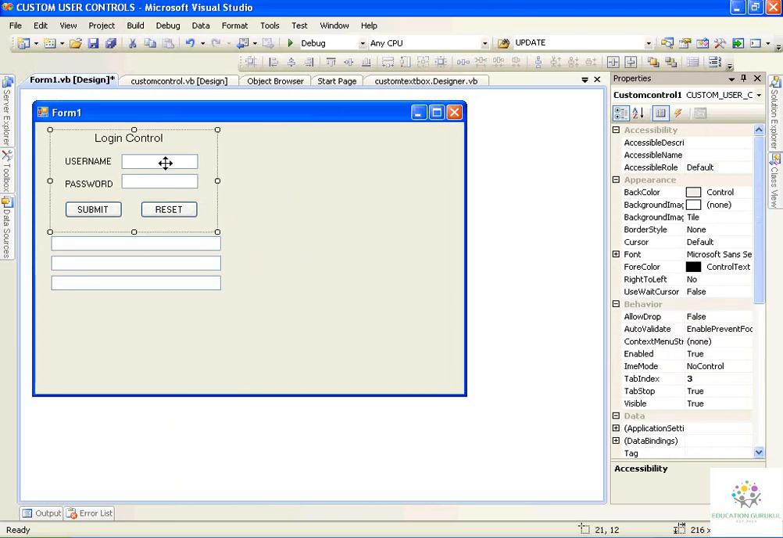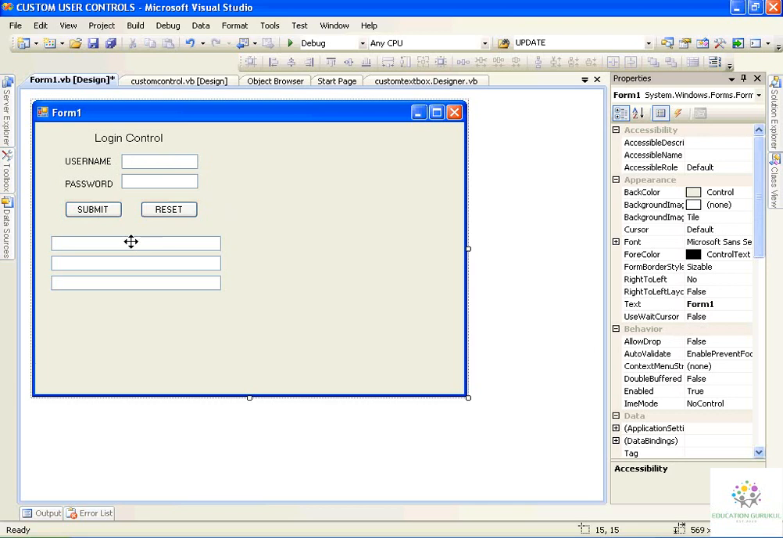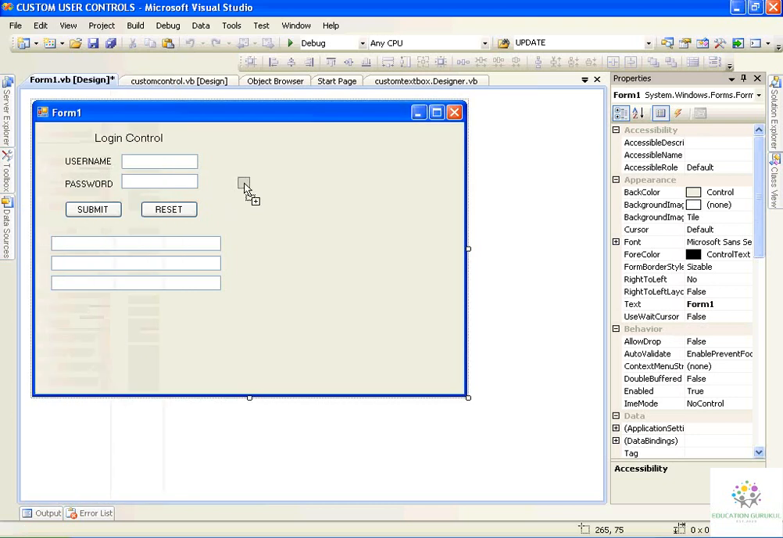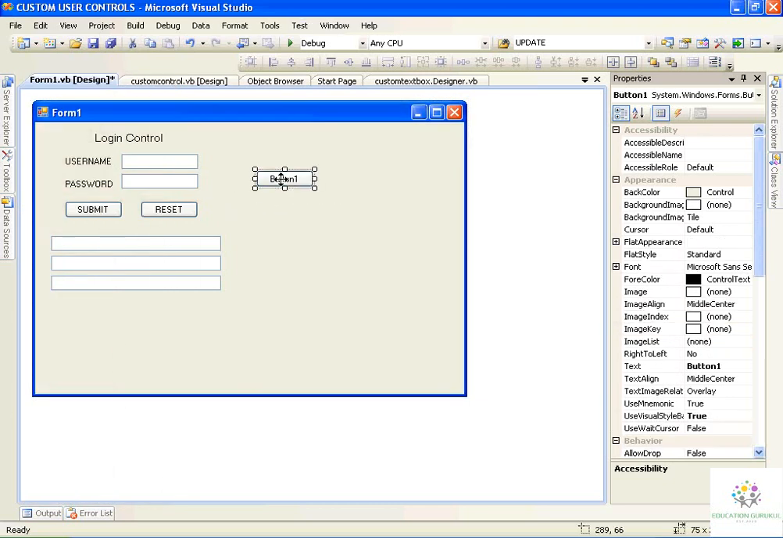When you click on the login control, you can also access the properties of the text box. You can retrieve the value of your text box and the value of the password text box. When clicking on submit, I should get the values, or when clicking on one more button. So let's have a button, and after clicking on this button, I should get the value of username and password. Let's see how we can do it.